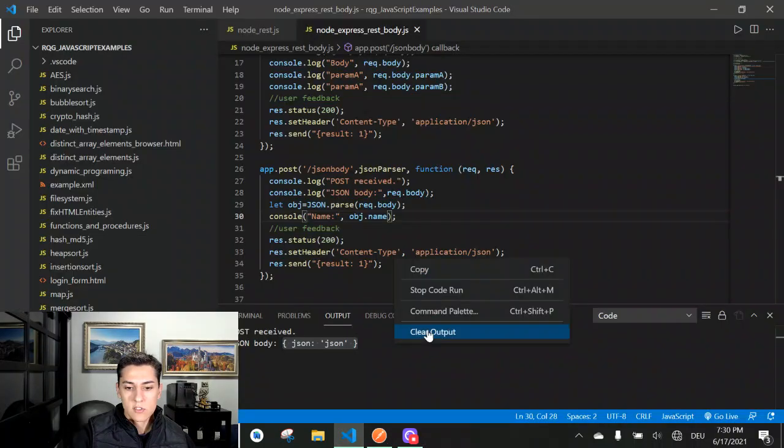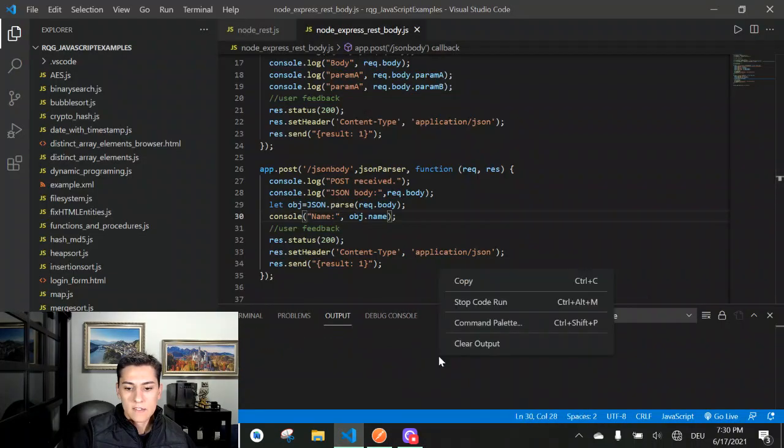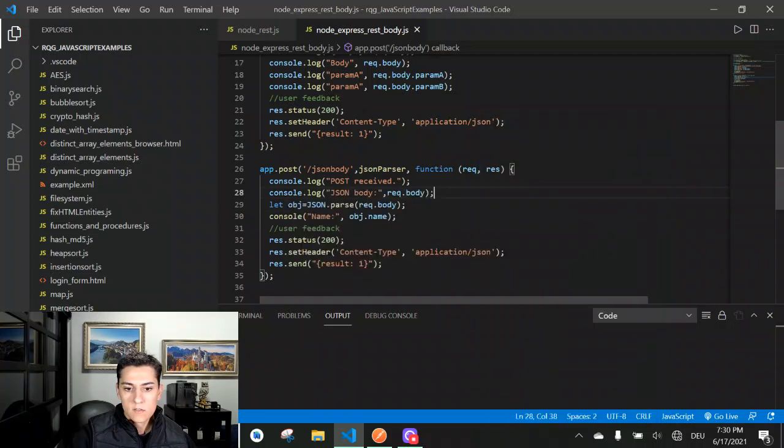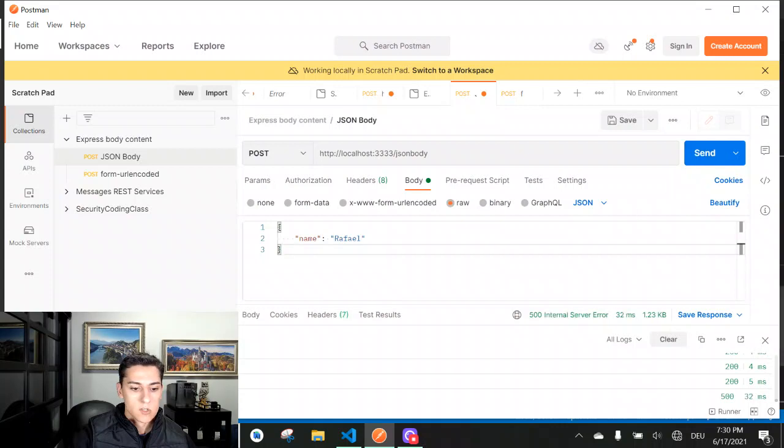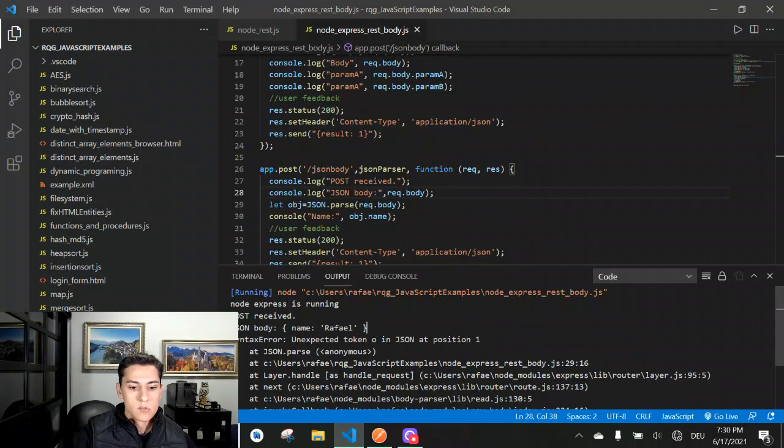So let's do a new test. I just have to stop the server and start it again. So let's run that. And now let's do another submission. Let's see how this JSON object will behave. So sending that, it was sent. Let's take a look here. JSON body. Okay, the JSON body is here. It just has not printed the name as I expected. I have no idea exactly why. Maybe because it already is one JSON object. Maybe I don't need the parse. Maybe we can just use the object itself.